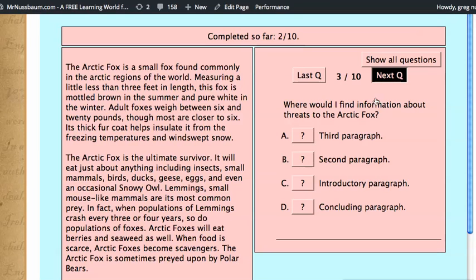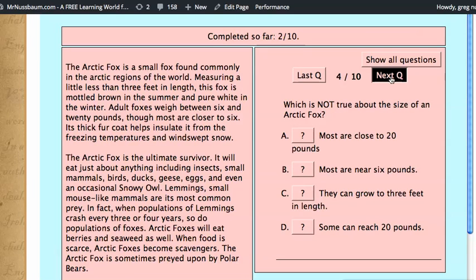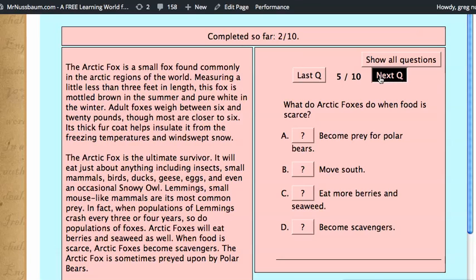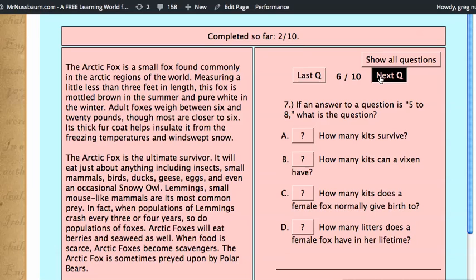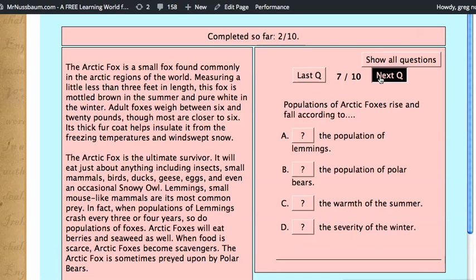Where would I find information about threats to the Arctic fox? Well, here the student will have to really read this pretty carefully, which is not true about the size of an Arctic fox. And so through our reading comprehension passage, we have a lot of questions that require students to figure out which of the 4 multiple choice questions is not true. What do Arctic foxes do when food is scarce? If an answer to a question is 5 to 8, what is the question? And that one flips it around for students.